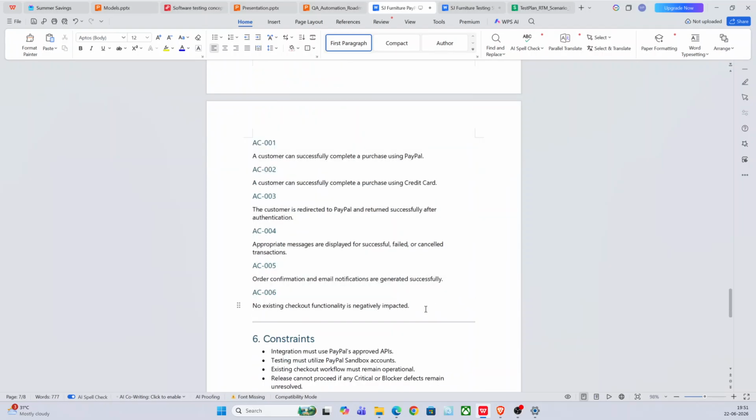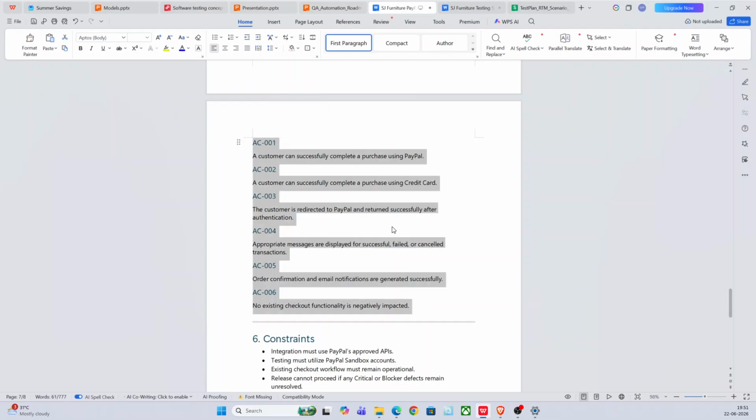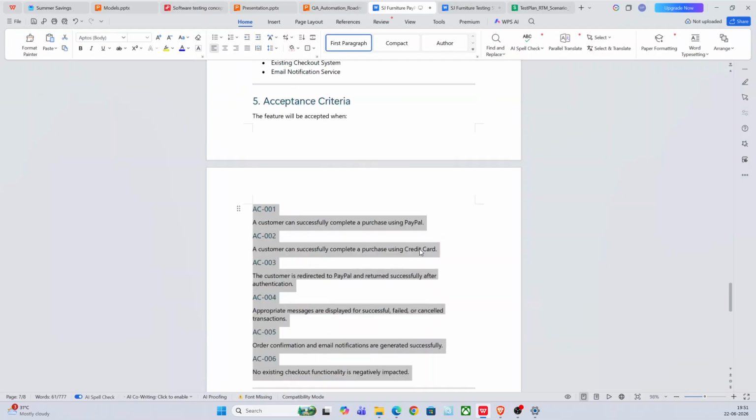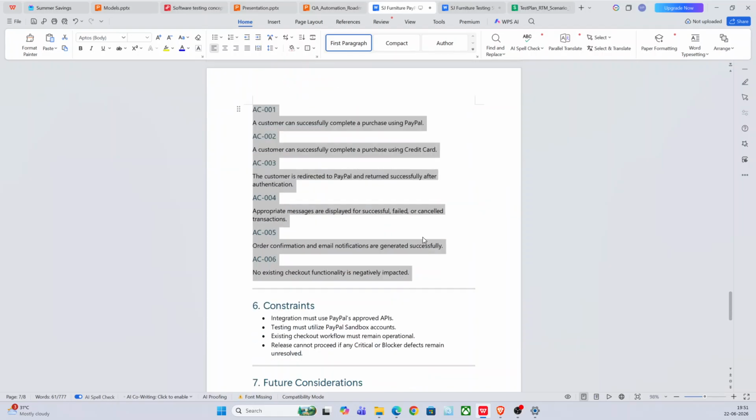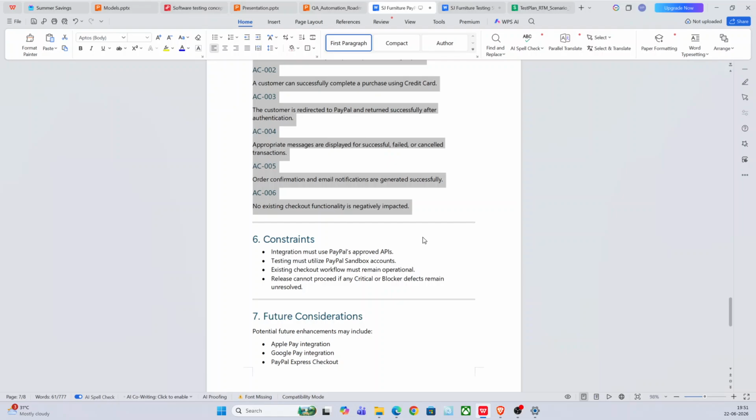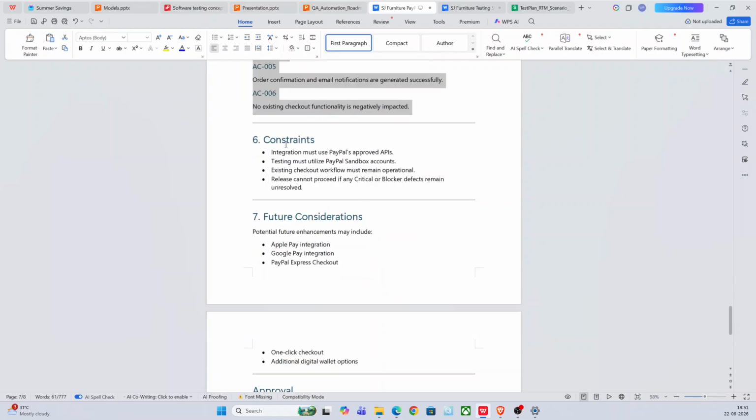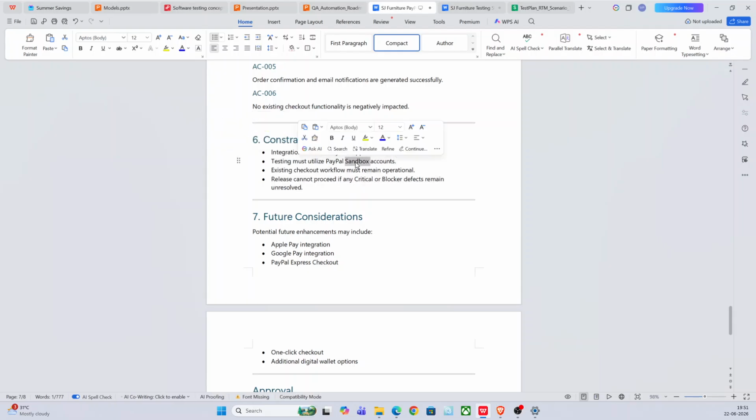However, this kind of testing will be done from our end, and at the same time from the customer end also. Okay, so these are some constraints. Integration must use the PayPal approvals API. So this is again API related, and which environments we want to use, either dev, test, or pre-prod, prod. So we have environments, right? That's what these constraints are.